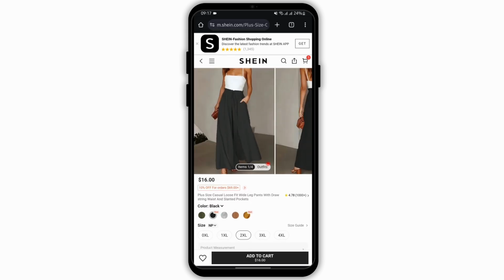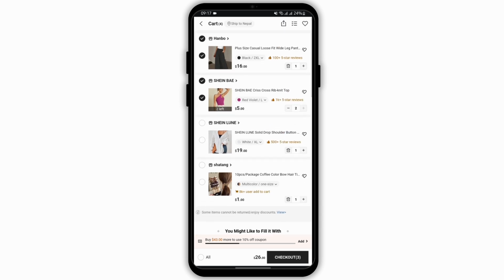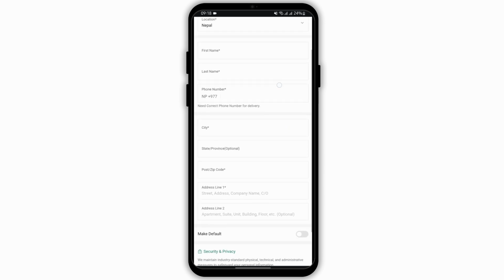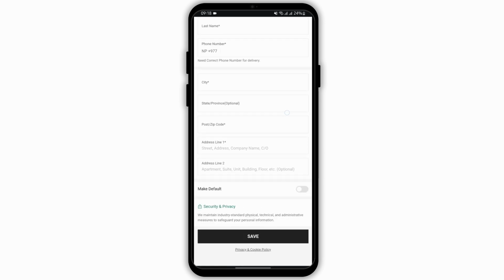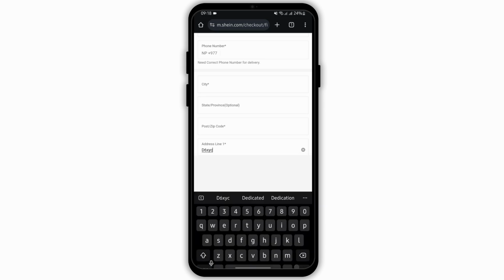Now as you do so, let's go ahead and tap onto our cart. Select the product that you would like to check out, then tap on checkout. Now at this page, enter your location, your first name, last name, your phone number, your city, and under address line 1, change your location to whatever you would like.